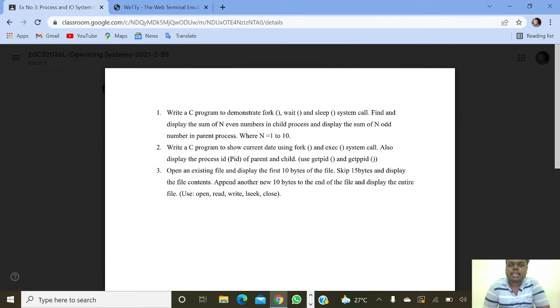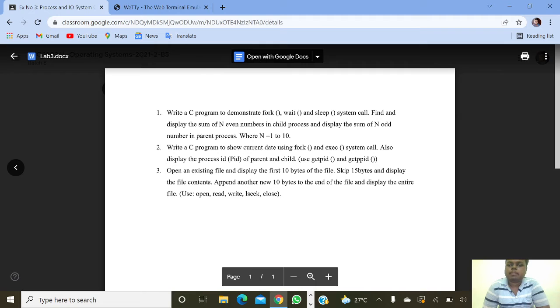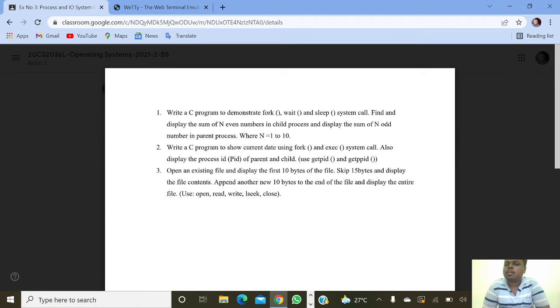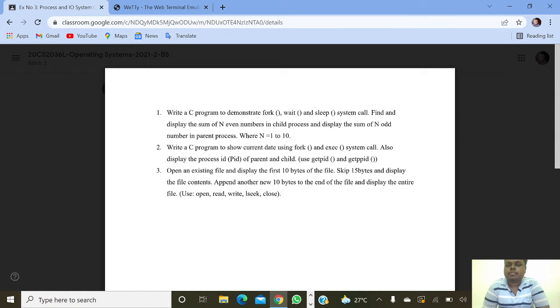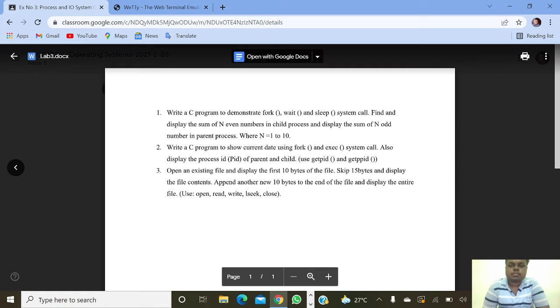The first question is: write a C program to demonstrate fork(), wait() and sleep() system calls. You have to find and display the sum of n even numbers in the child process, and display the sum of n odd numbers in the parent process, where n equals 1 to 10. Let's see how to do the program.